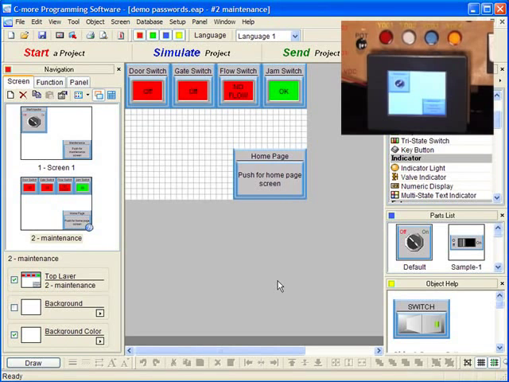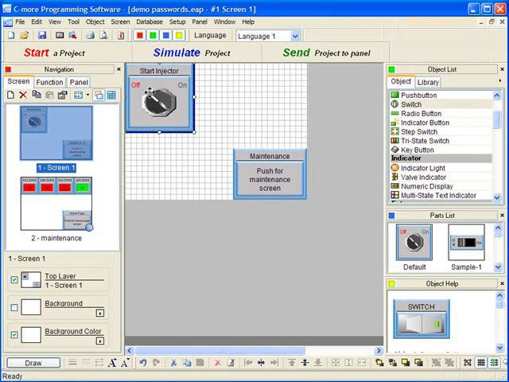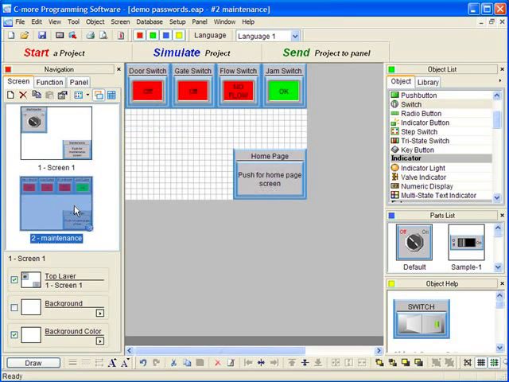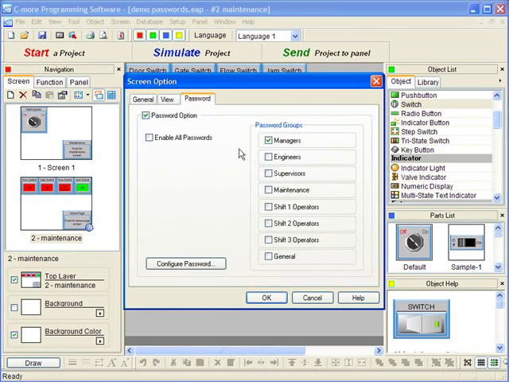Next thing, how about if I want to go to the maintenance screen? If I type in the operator's password, it doesn't work. But if I type in the manager's password, it does work. So you can password protect individual objects, as I did here. I password protected this object right here. Or you can password protect complete screens so that only certain people can get into them. For example, in this case, only the manager can get in, nobody else can get in.